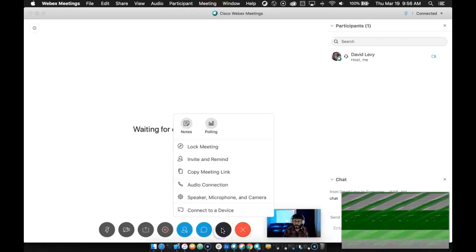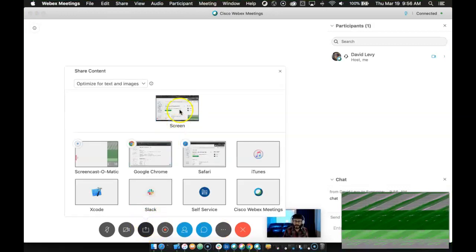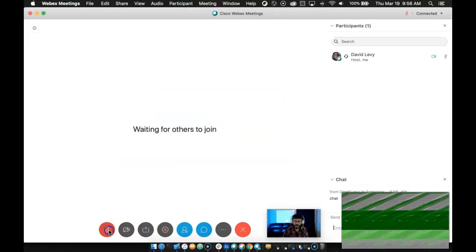You can share screens, I believe. Yeah, you can do polls. That's cool. This little up arrow here, I think, is to share the screen, so I can share a screen with the other people. And of course, you can turn off and on your microphone here. Pretty handy. I'm going to go ahead and hang up the meeting.